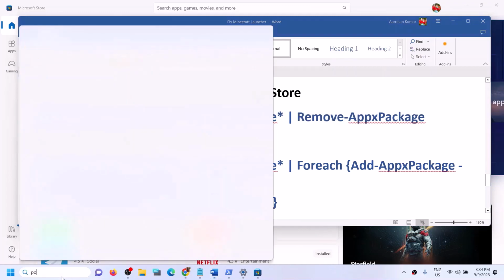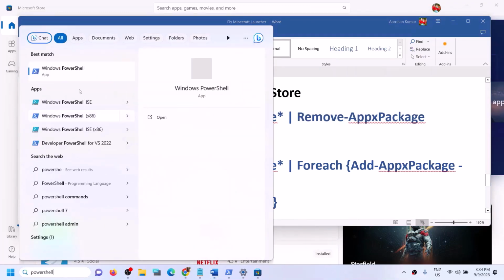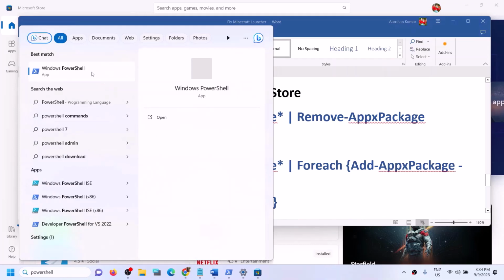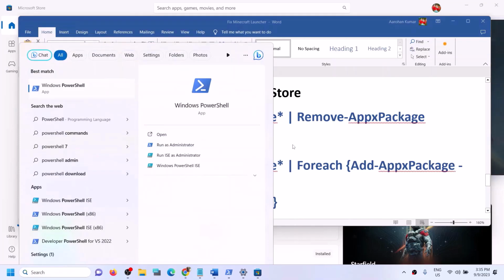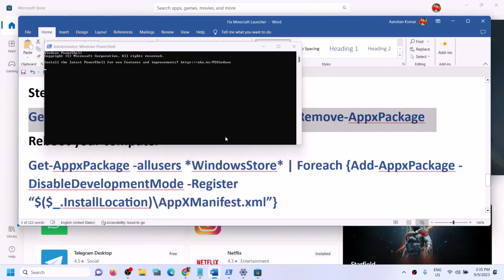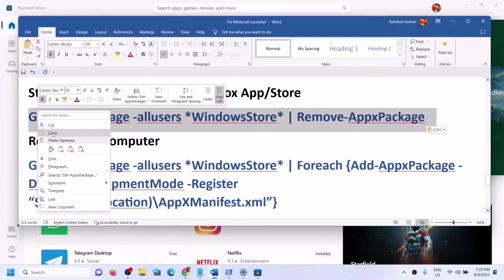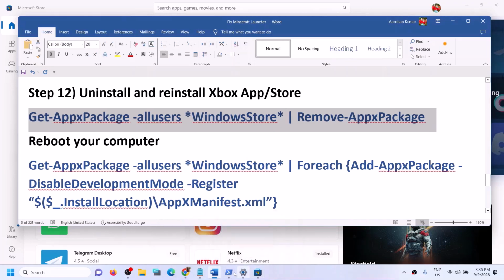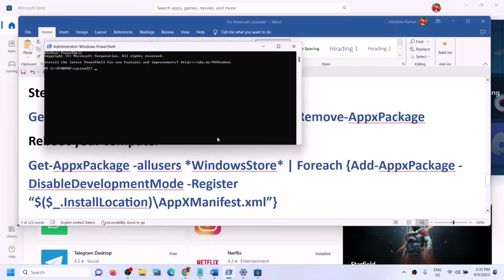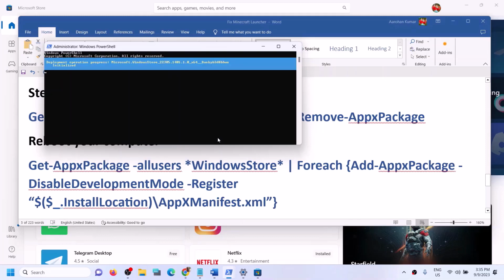Type in PowerShell in the Windows search box, right-click on Windows PowerShell, and then click on Run as administrator. Again, open PowerShell as an administrator only. Now click on Yes to allow. Now paste the command over here and then copy this command. Let me copy this. Paste it and then hit the Enter key. Now this will uninstall Microsoft Store from your computer.